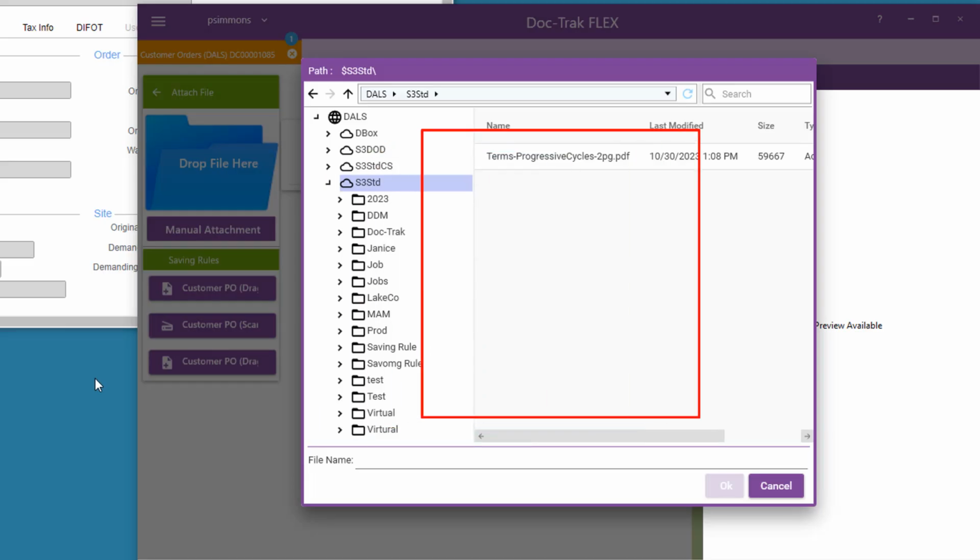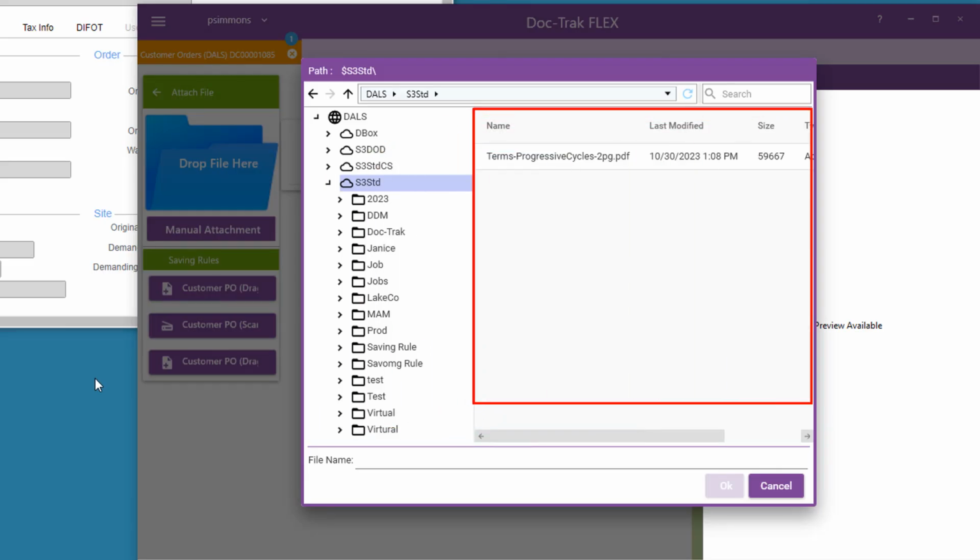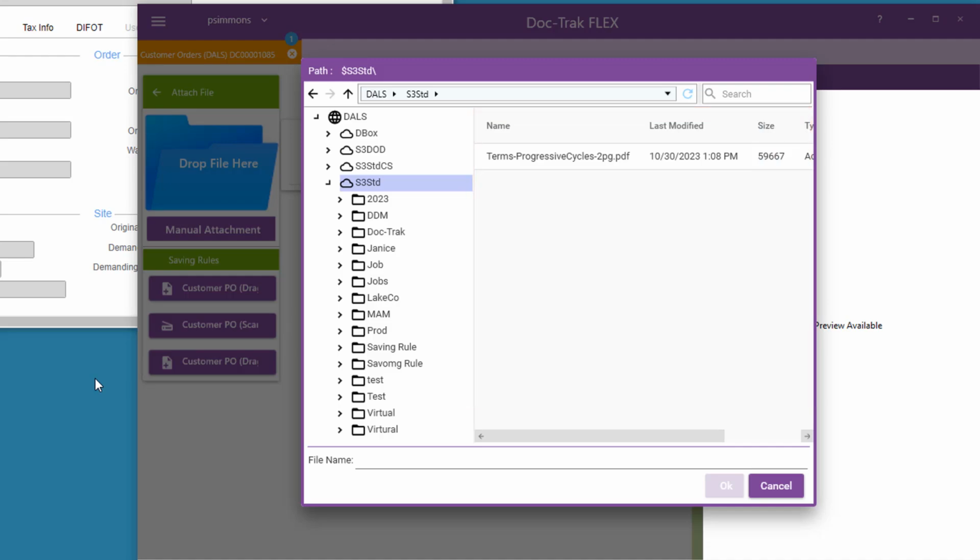Then, over here in the main grid, you see the files available in that folder to be attached. And when you select the file, the full path and file name is displayed down here.